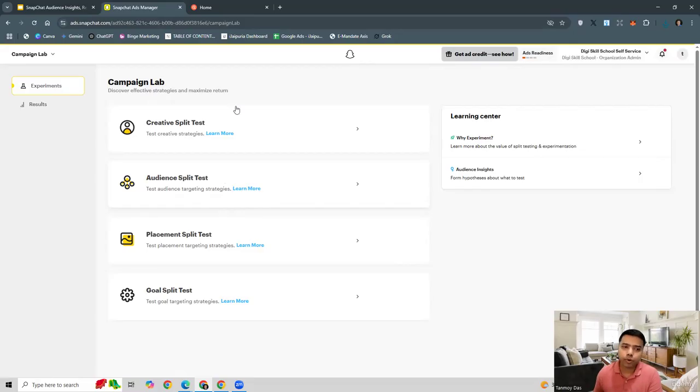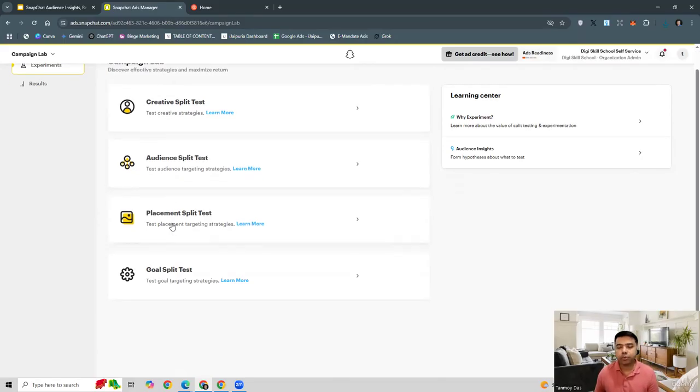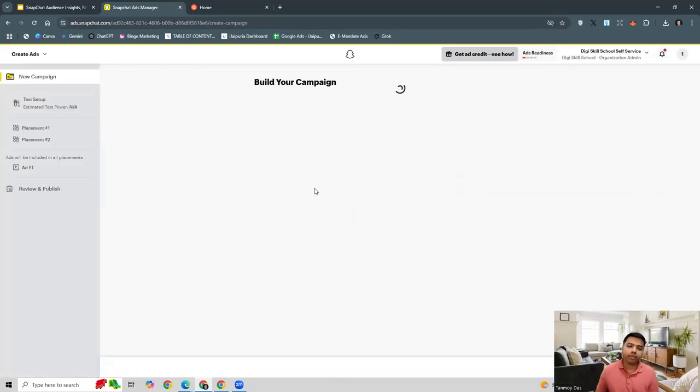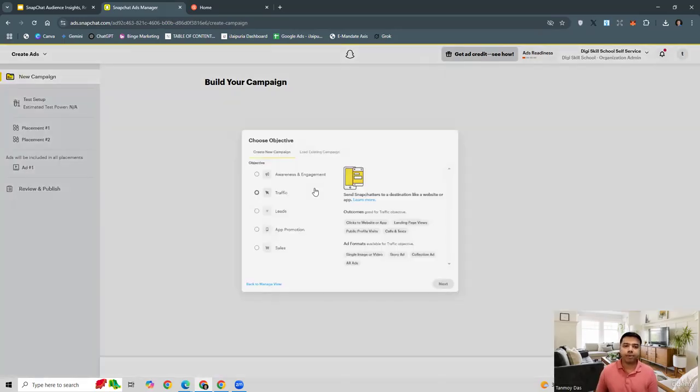So that you can do from here by doing a creative split test. So you're comparing creatives here. You can do the same kind of comparison between audiences. You can do it between placements and goals as well. So you can just select the type and then fill in the details to build out that experiment campaign.